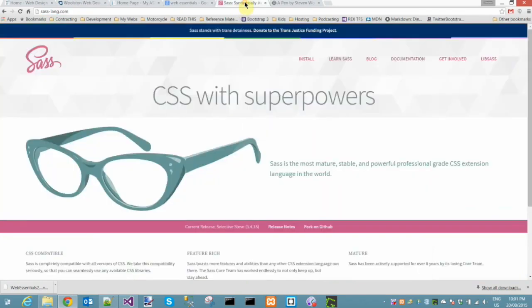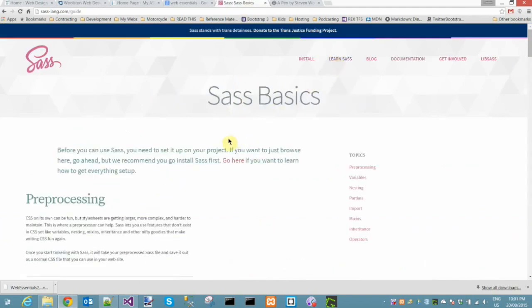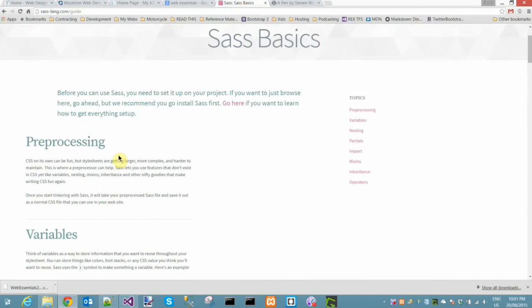So we've talked about SASS. Go and have a look at some of the documentation. First of all, SASS is what's called a CSS preprocessor. So what that means is essentially you can write some CSS in a particular structure, and once that SASS structure is compiled, it compiles down to normal CSS.